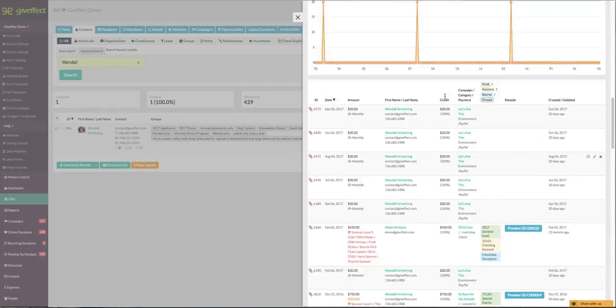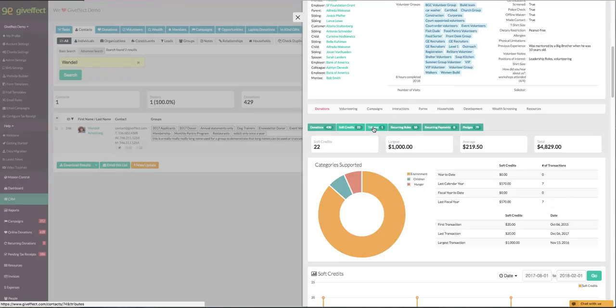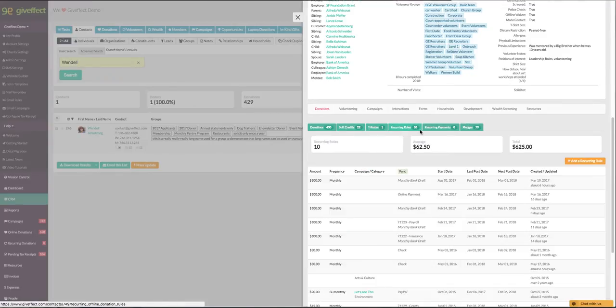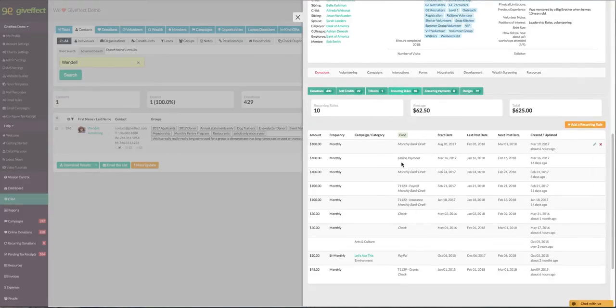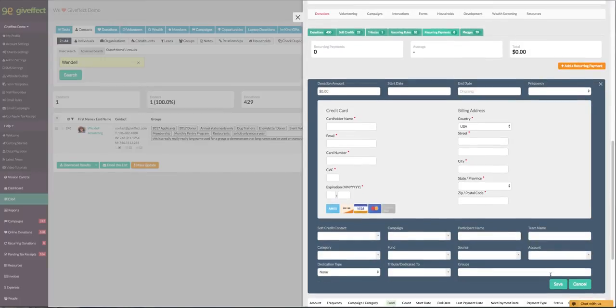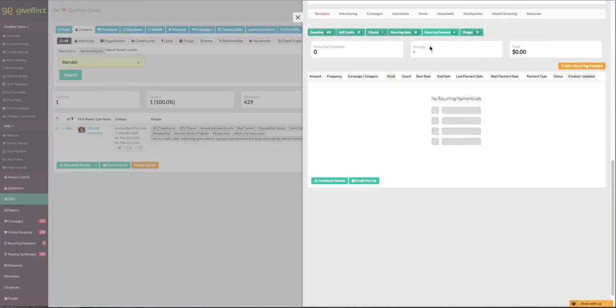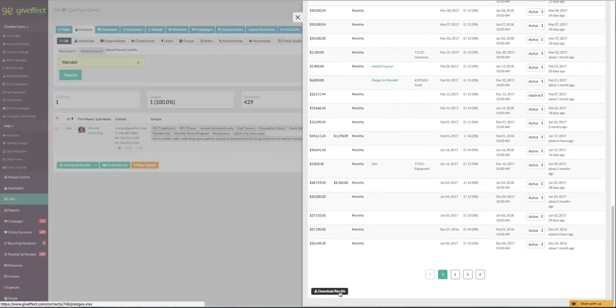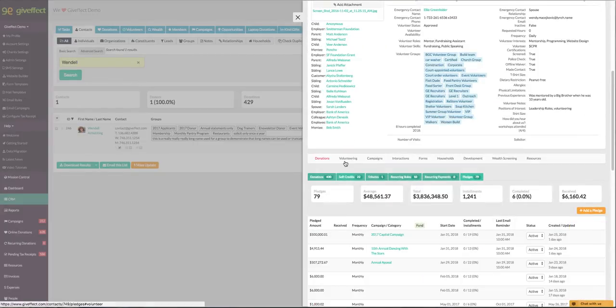I can download the results for it. I can see some of his tributes. Okay, his recurring rules as far as his donations, his monthly draft. I can add a recurring rule and edit it here. Recurring payments that he may have. I can add a recurring payment there, process it. All of this can be done from the contact profile for that individual. And I can, of course, see all of Window's pledges, and I can have my corresponding widgets to show the installments. And again, I can download these results.